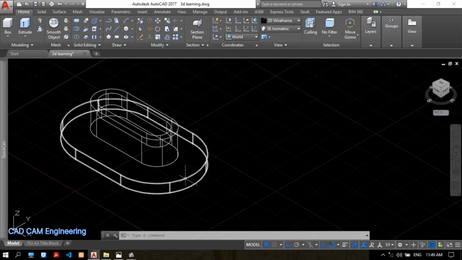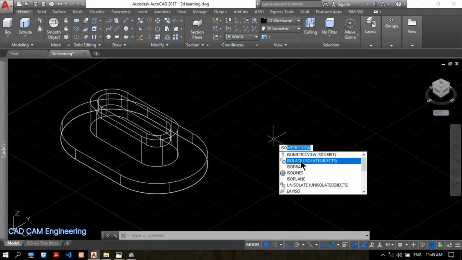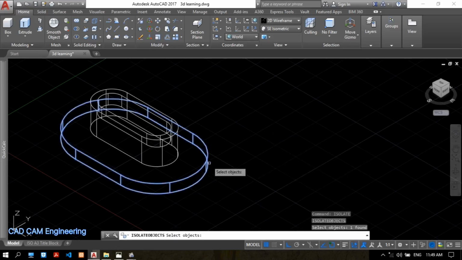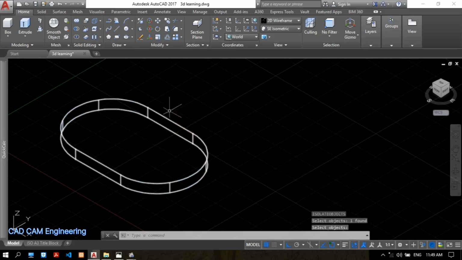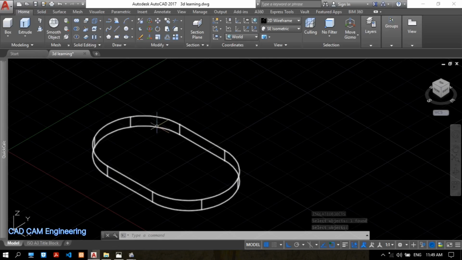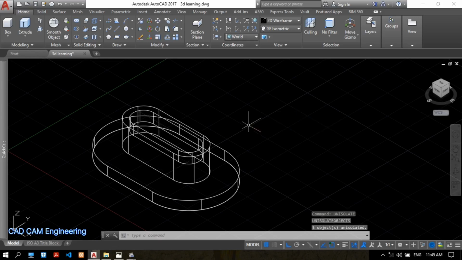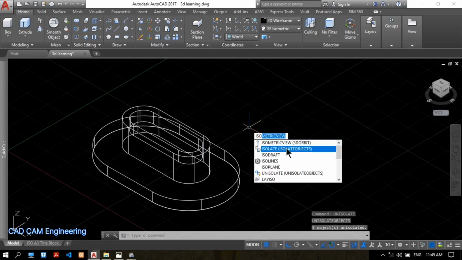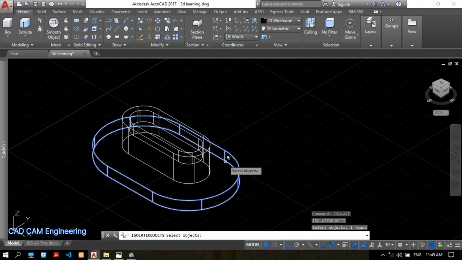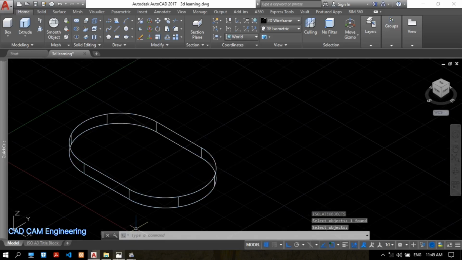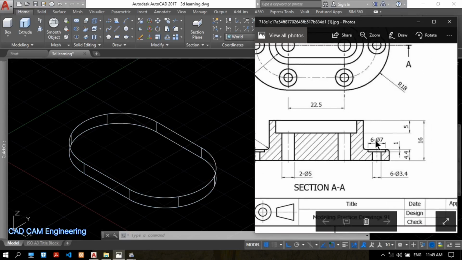So from this we have two parts. I need to pull this here, isolate the object. If you cannot see the isolated object, use ISO isolate to clear the object. You want to isolate, enter. Okay, you need to hold here.